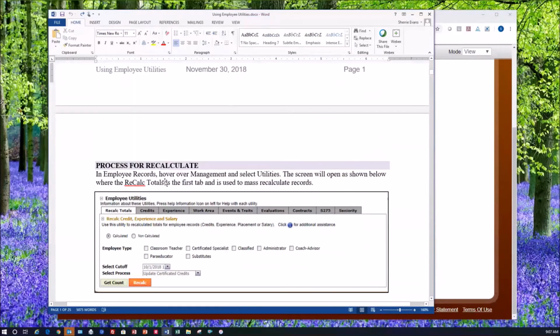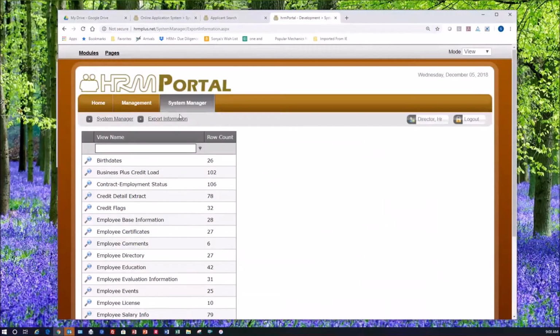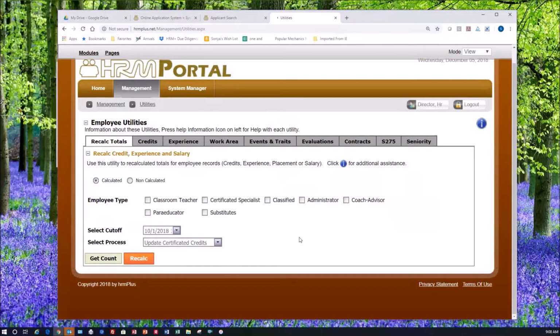So now let's go ahead and talk about the process for recalculating, and then we'll stop at the end of this and certainly leave time for questions on the Recalc tool. So back we go to our utility screen and the Recalc. So let's just assume that we're going to be recalculating credits. We've done a new work area, we've done a lot of changes, or you did a new salary schedule, whatever you want to do. Basically, what you're going to do is pick your type. So I would just pick teacher.